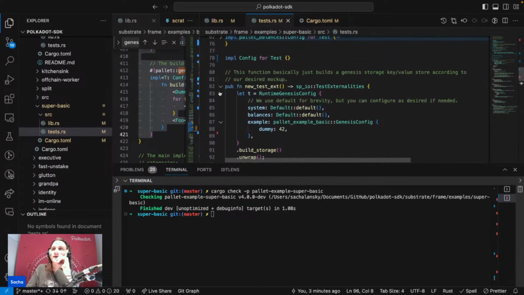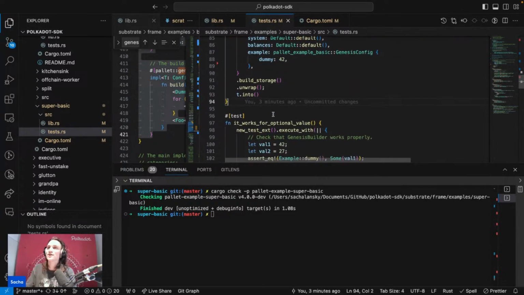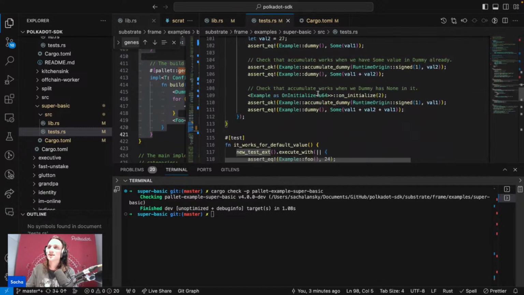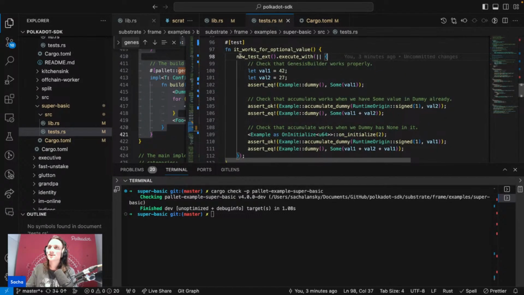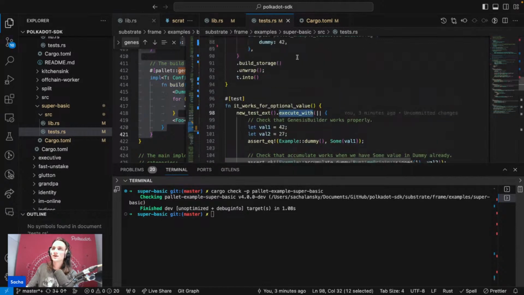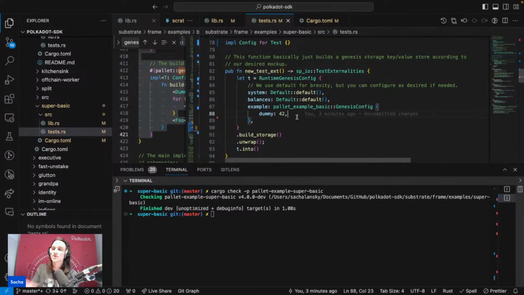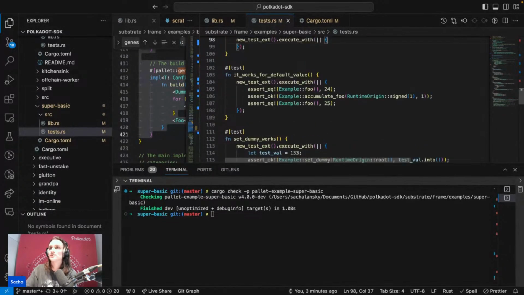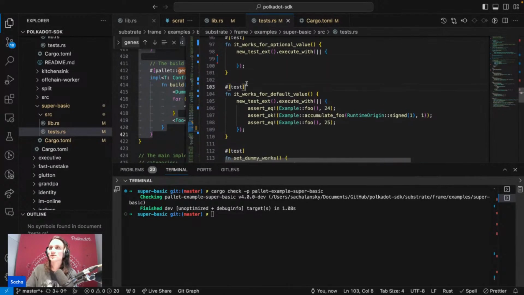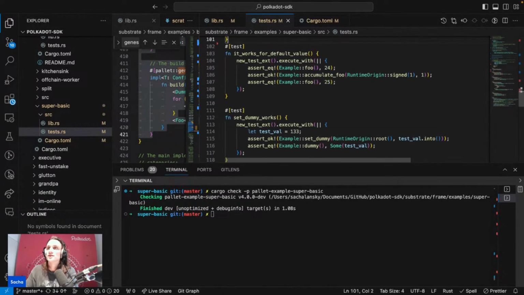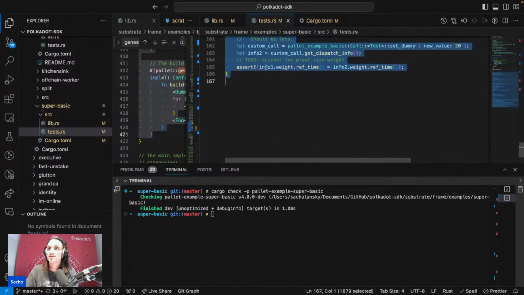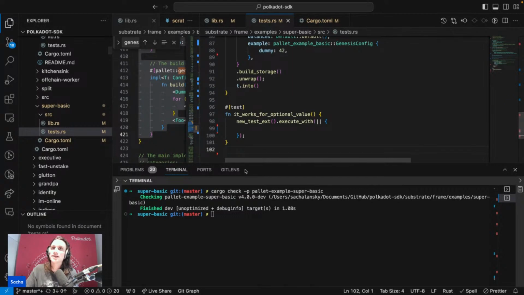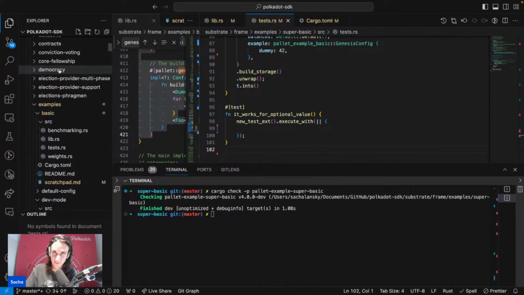Okay, so mock environment, great. Build storage, that should work. And now we're going to remove all the test stuff. I'm just going to keep this execute with, because execute with will use this Genesis storage. Look, it's a new test externalities execute with. So I'm going to just keep it. You can check out all the tests for yourself that were previously in the basic pallet, which is not very basic.